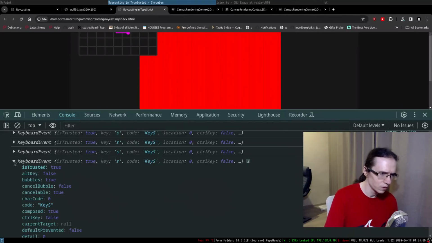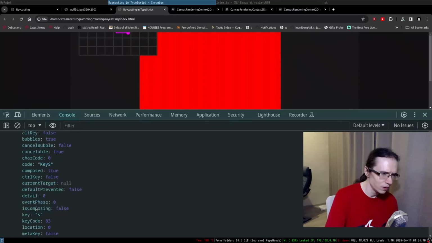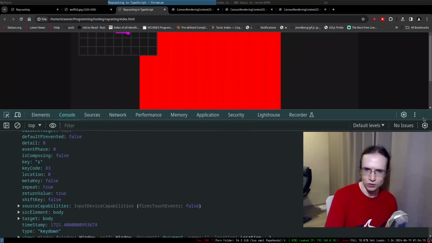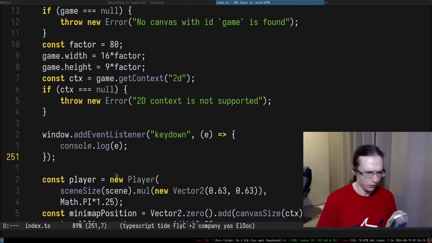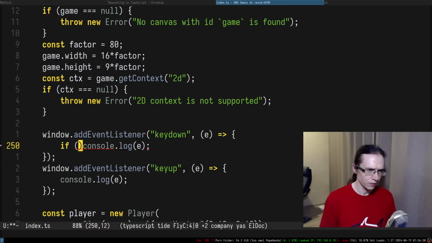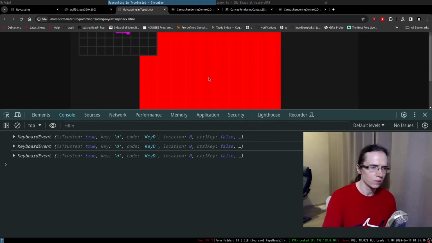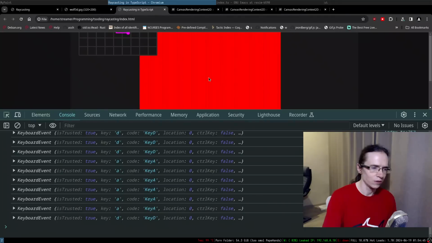So maybe, does it tell me whether it's repeated or not? Oh yeah, repeat true. Okay, so that's fine, but I wouldn't expect it on key down. That's really bizarre. But anyways, so what do we have in here? I can also have key up. If e.repeat, not repeated, and also probably here as well. All right, so I can detect with the key up, key down.